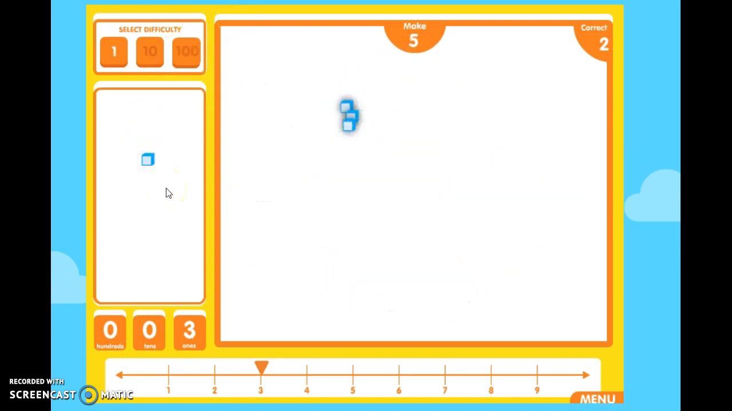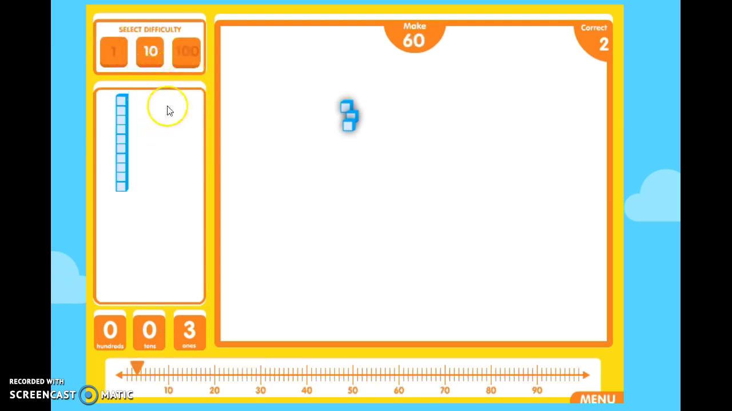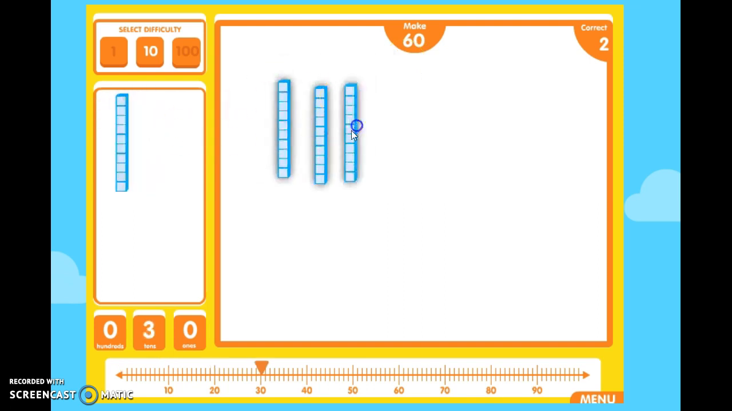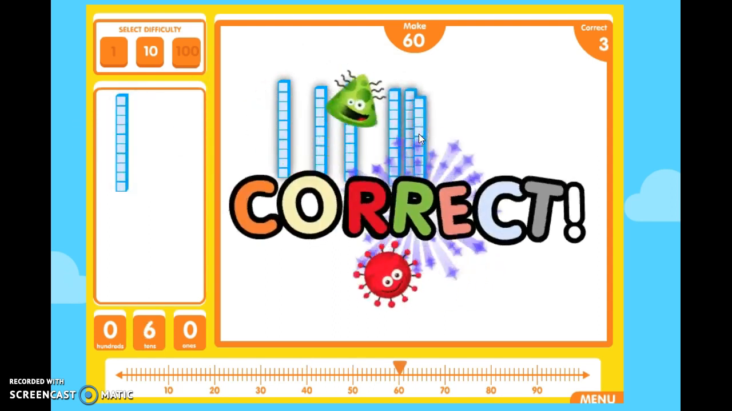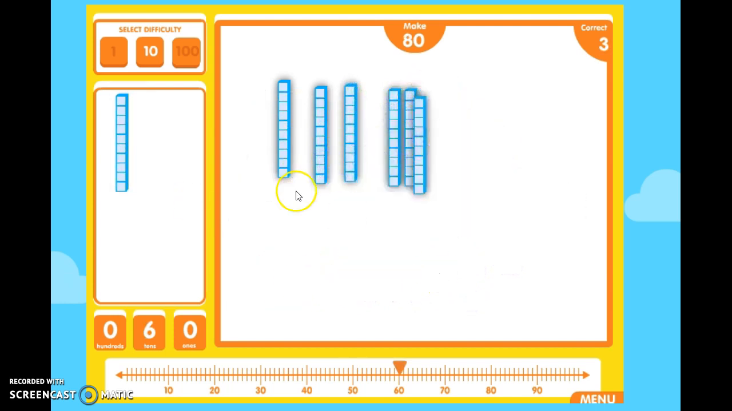Yahoo! And once they get that finished up, they're going to change the difficulty to just tens. You do that by clicking on the 10 and then taking away the ones place. So you clear your screen back off, and you'll see at the top that they need to make 60. So they'd have to drag 6 of the 10 place blocks out onto the screen, and they get the correct answer, as you can see.